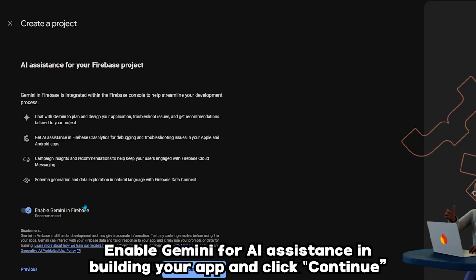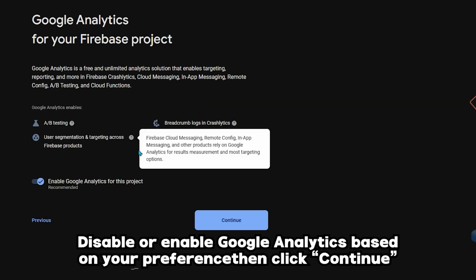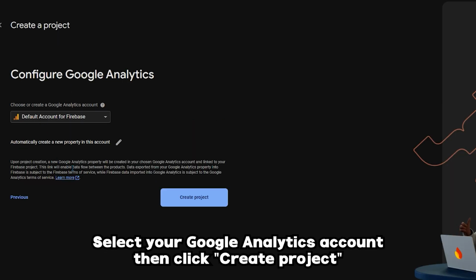Enable Gemini for AI assistance in building your app and click Continue. Disable or enable Google Analytics based on your preference, then click Continue. Select your Google Analytics account, then click Create Project.